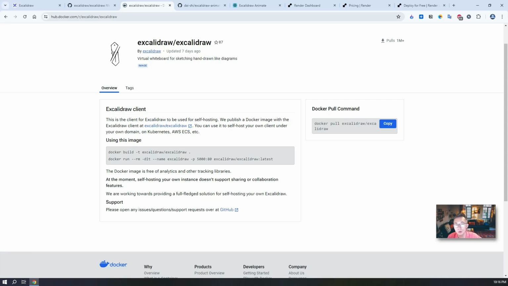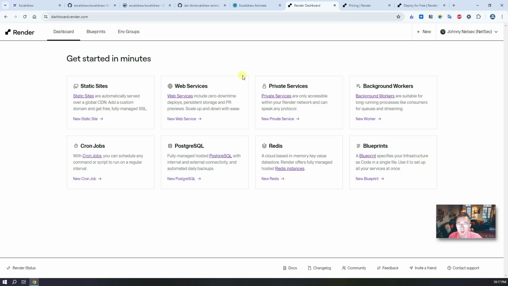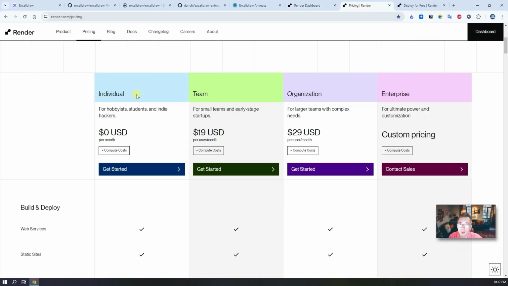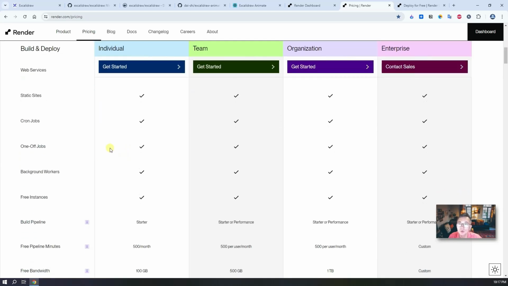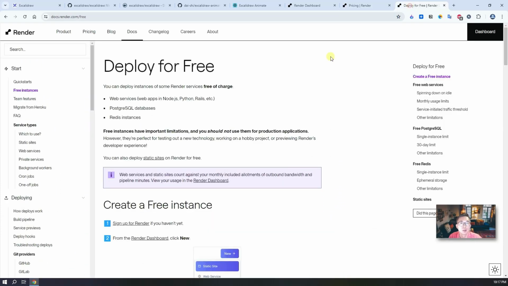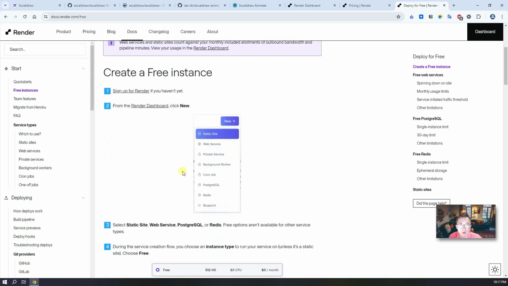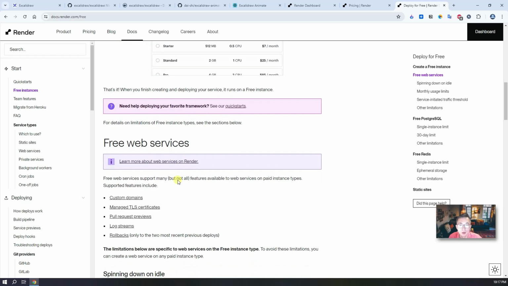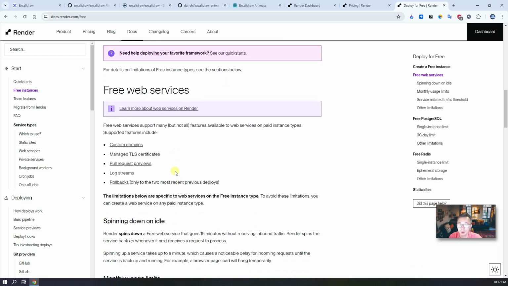Before we start to build our own Excalidraw app, I want to show you this command. If you watched my previous video, you can test this docker run command from Play with Docker, that website, but that's very simple to do. So I'm going to skip that and go directly into using Render to deploy this web application for ourselves. Render provides an individual plan for hobbyists, students, or indie hackers, which allows you to deploy a web service or static site with some limitations. It is free of charge, and there's a guide to show you how to deploy it. So now let's jump into the website and start to deploy this web application.